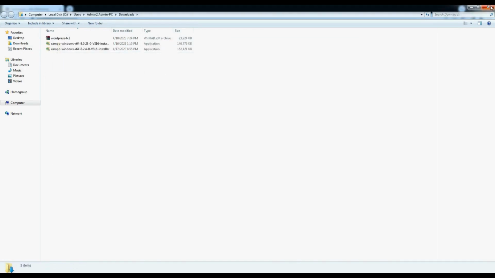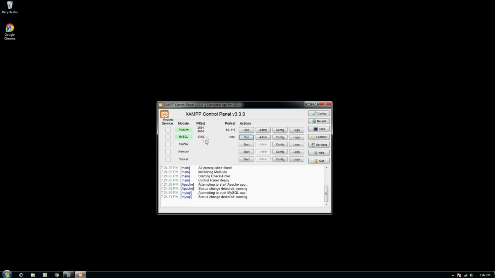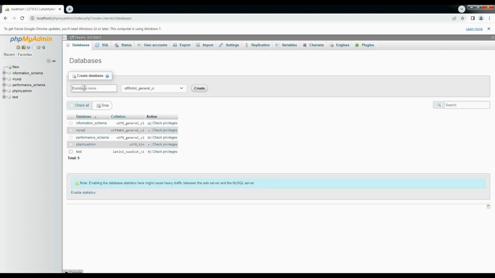Build a local database. Return to your XAMPP control panel and click the MySQL module's Admin button to activate phpMyAdmin, an administration tool for managing MySQL databases. It will assist you in creating a local MySQL database for your new website.